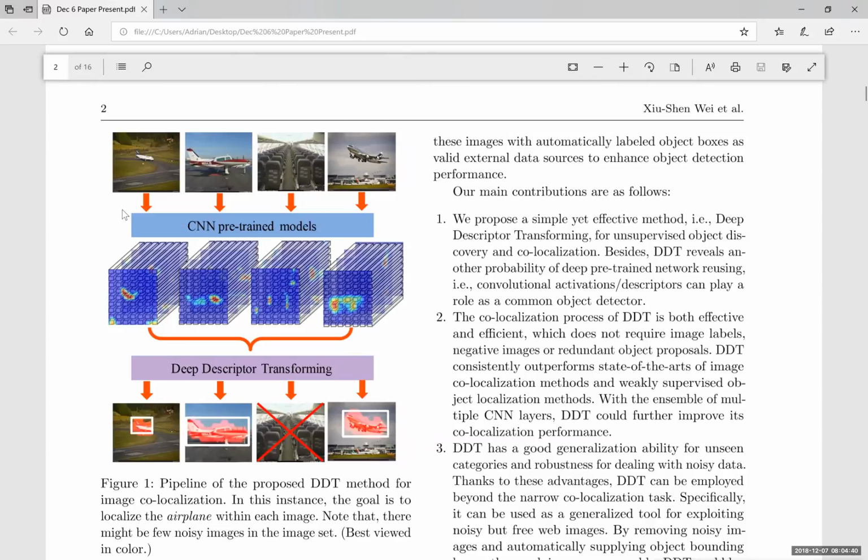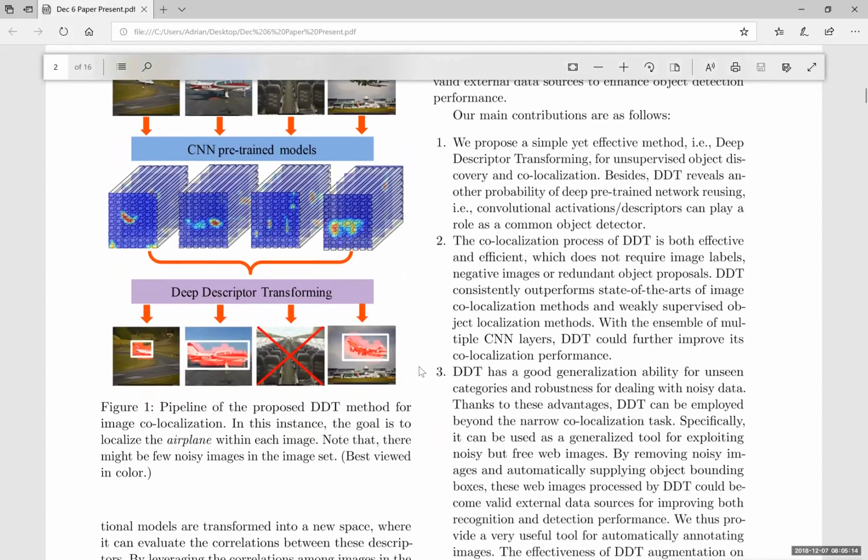If you go to the diagram on page 2 here, we have these airplane images. You'll notice one is not actually of an airplane. This is one of the examples of the noisy data that they're able to reject. When they use this DDT method, they feed that through a pre-trained model and use the activations to figure out where the airplane is in each of the images. And then if there is no airplane, they can reject it.